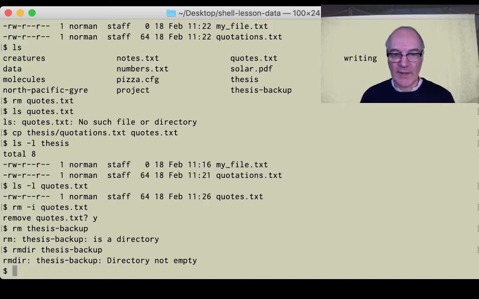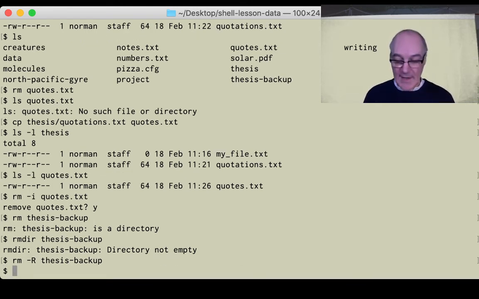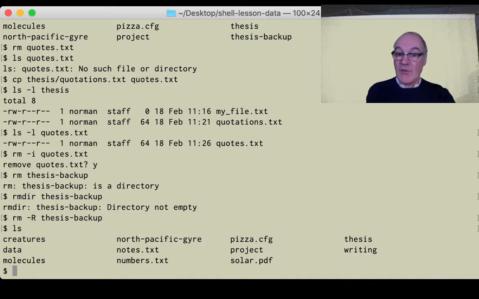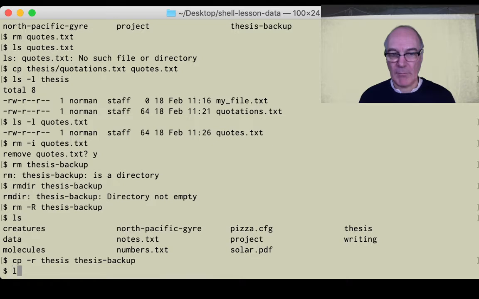So what we can do instead is rm minus r thesis backup. That removes recursively the directory thesis backup and its contents. Again, it doesn't give any indication it's worked, but we do see the directory thesis backup has disappeared. And it has gone. There's no way to get it back. It isn't in the bin.